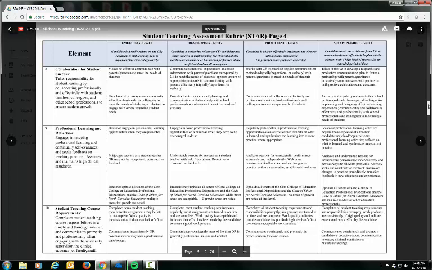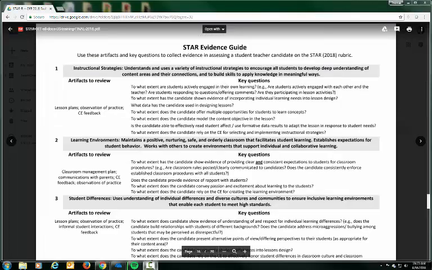All right, now let's see what proficiency means on this element and how a candidate would show proof of this. You might have trouble determining what forms of evidence would suffice. So to help eliminate any confusion, we have a handy evidence guide that you can refer to within the STAR 2018 file. This is the STAR Evidence Guide.